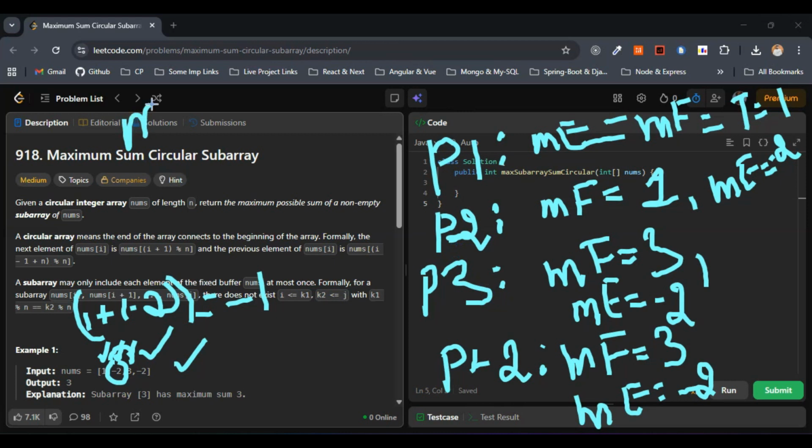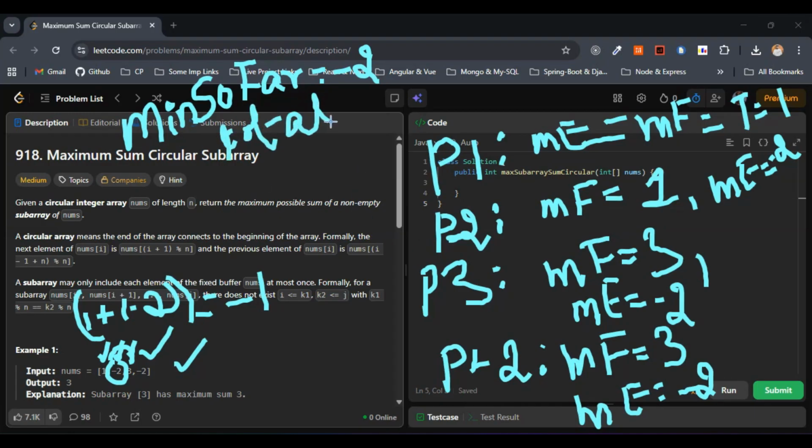So minimum so far we have got here is -2, and total is 0, right? The minimum so far that we got is -2 itself, right? We haven't updated after -2. -2 was the least that we got, right? So this is fine. Total is nothing but 0 in this case.